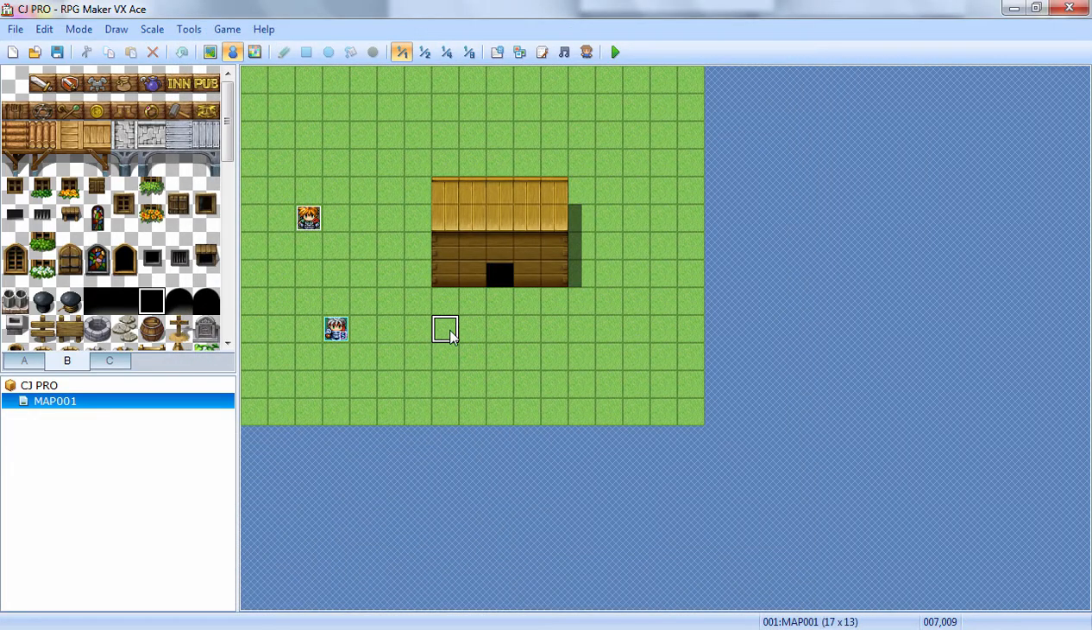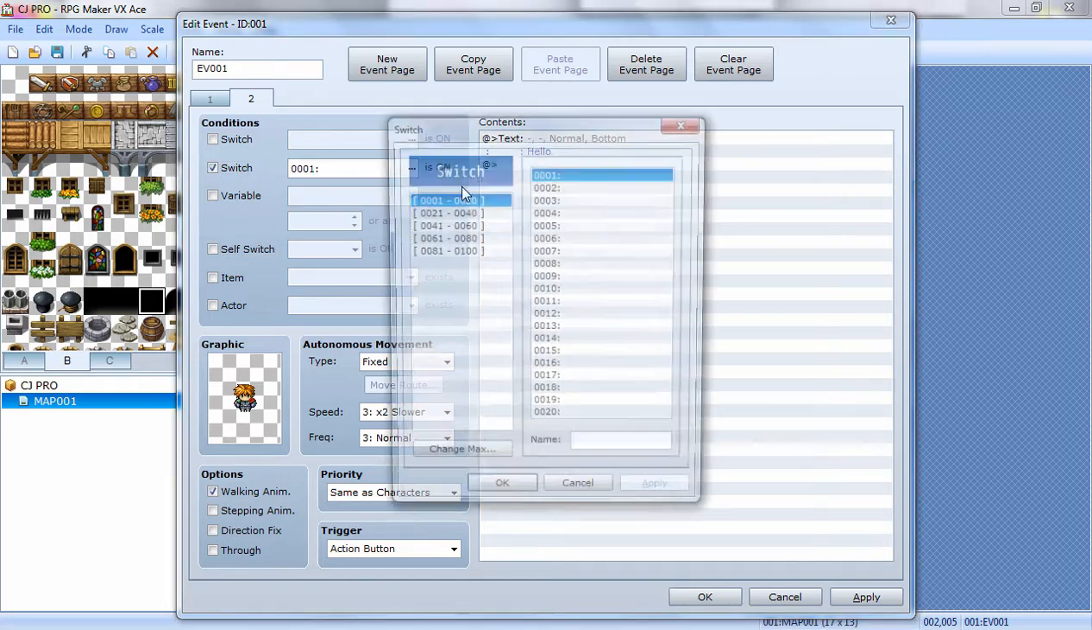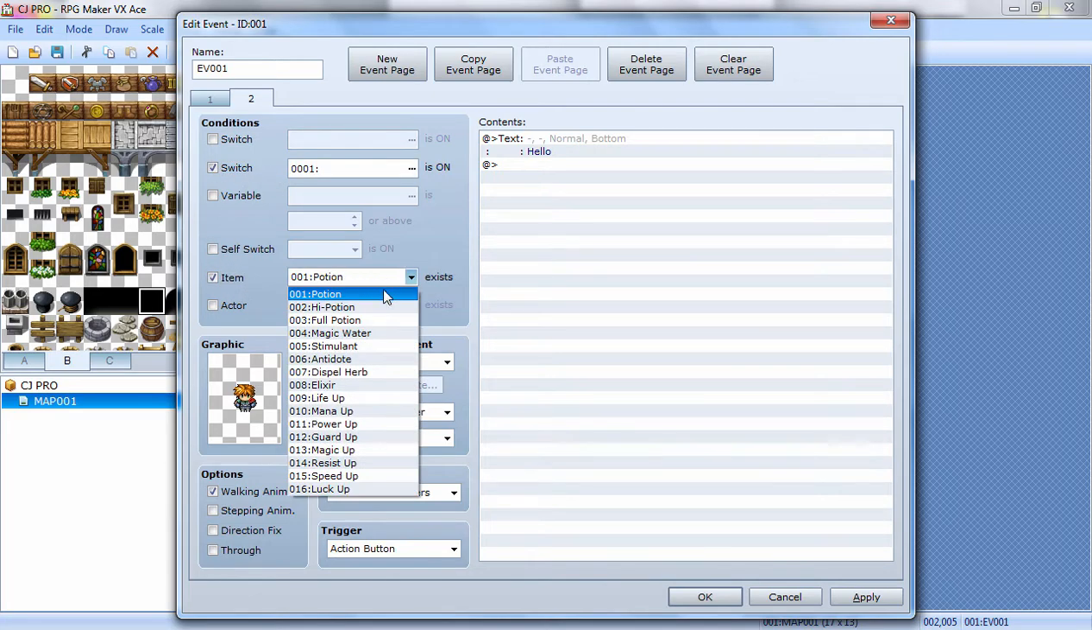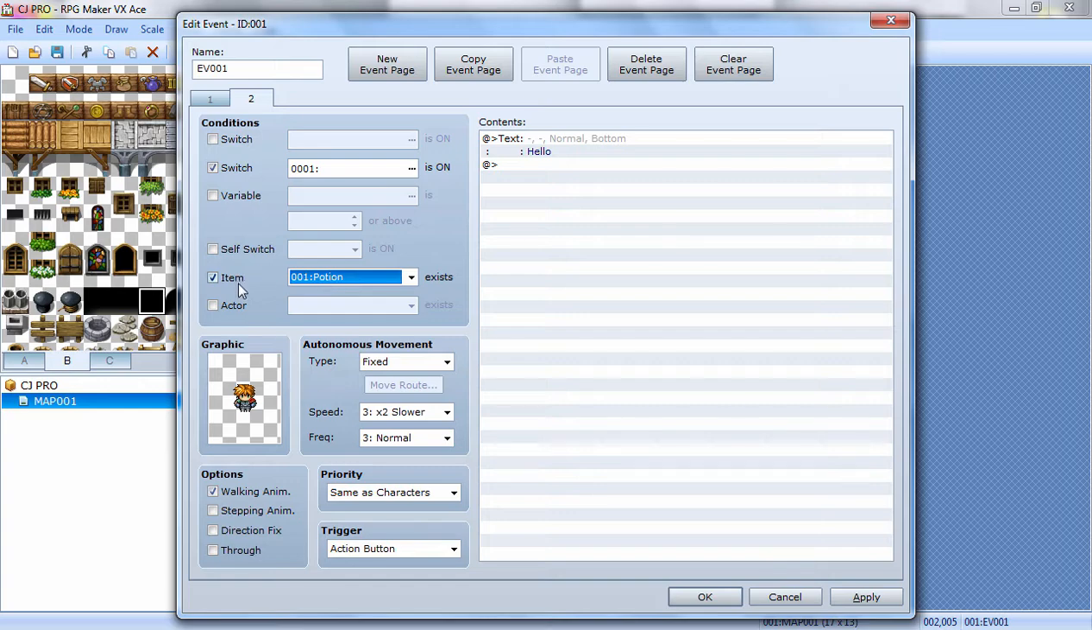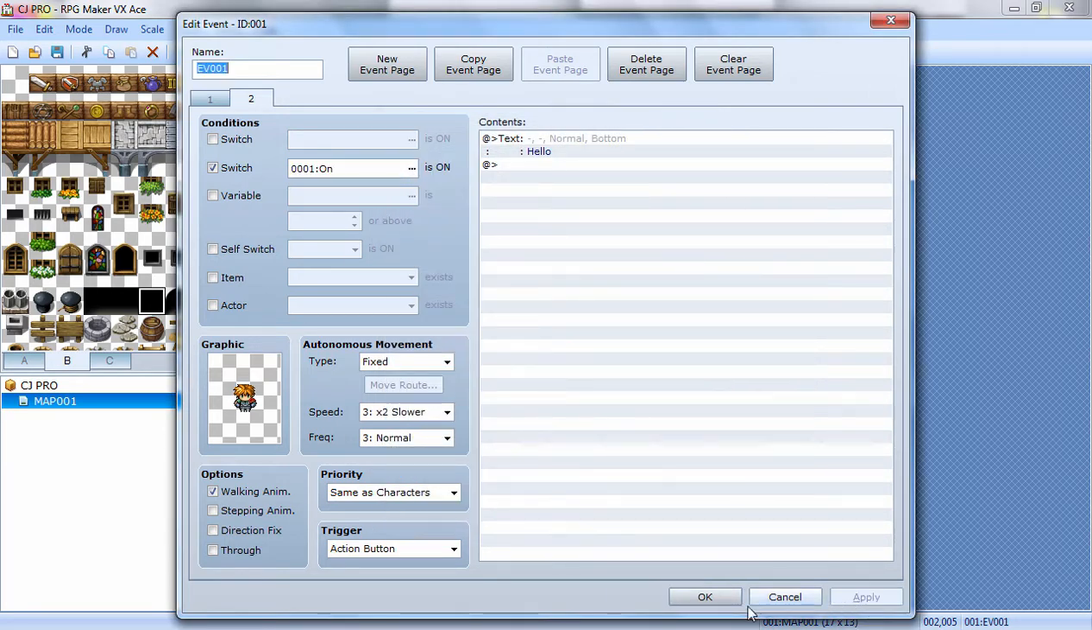So let's say, to get this guy to talk about something, you need to have either an item. You can do an item or switch. Basically, they're the same thing right now, but you can choose the item you want, and I'll get to that right after this. So you can name your switch. We'll just name it on, and then we'll apply that.